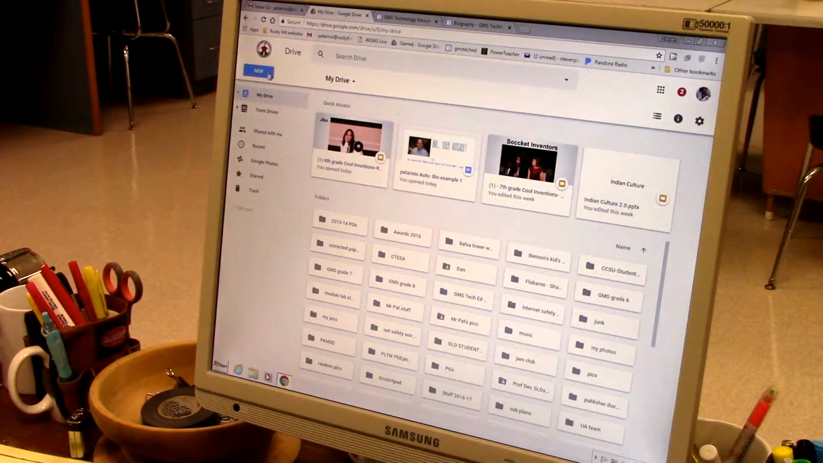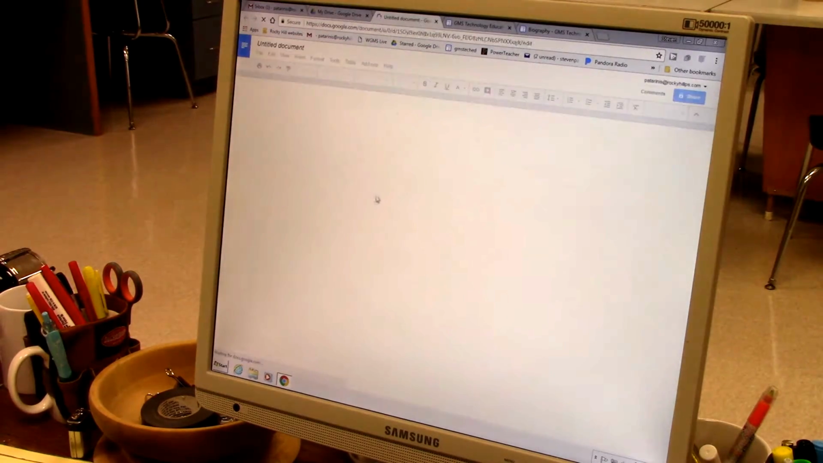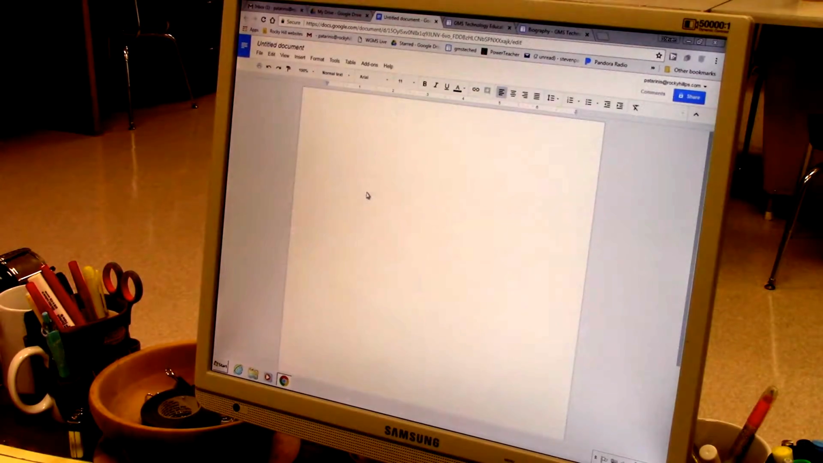So I click on the New button. It used to be called Create, but now it's New. And of course I want to make a doc. If I wanted to make a spreadsheet, I'd do Sheets. If I wanted to make a slideshow or a presentation, I'd click on Slides. But I'm going to click on Docs, and it gives me a blank document.